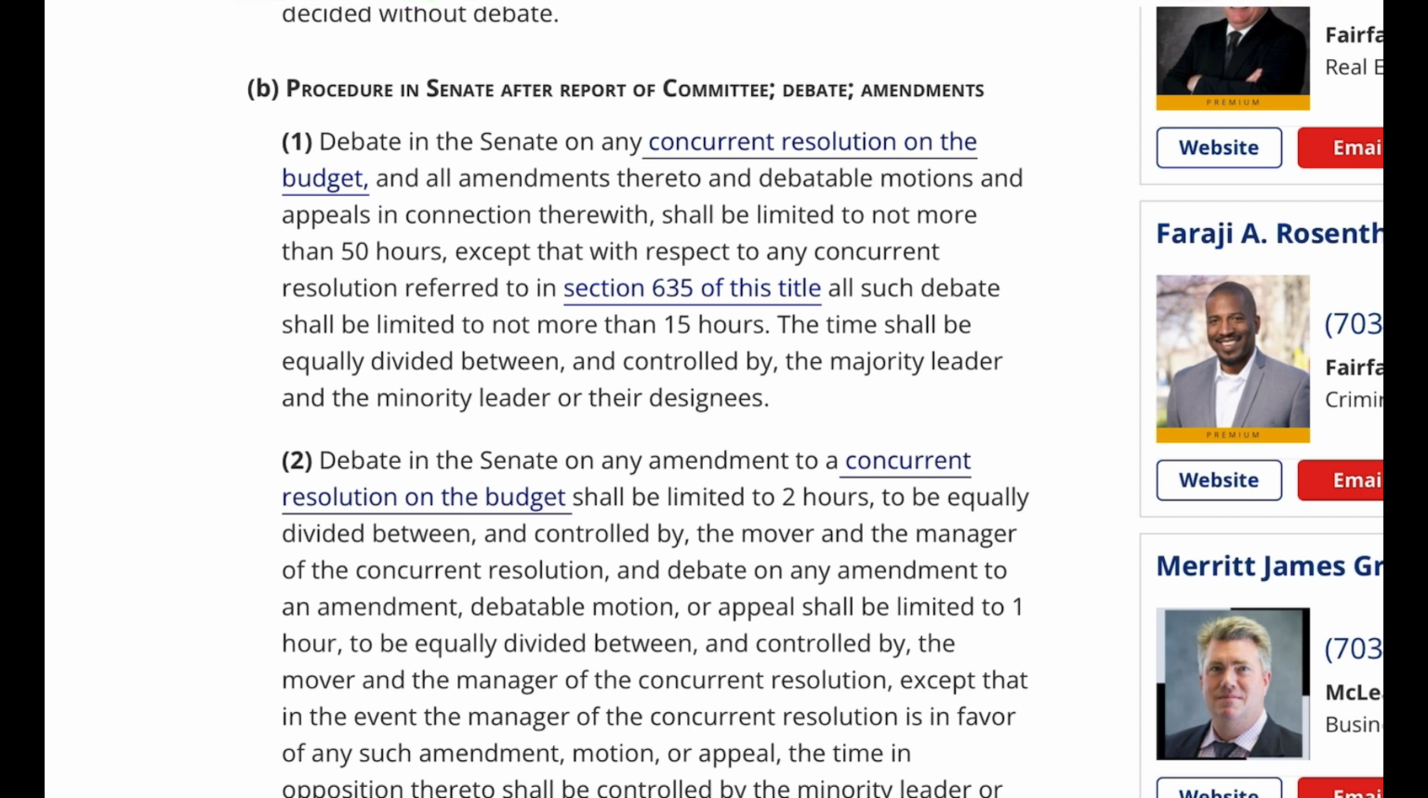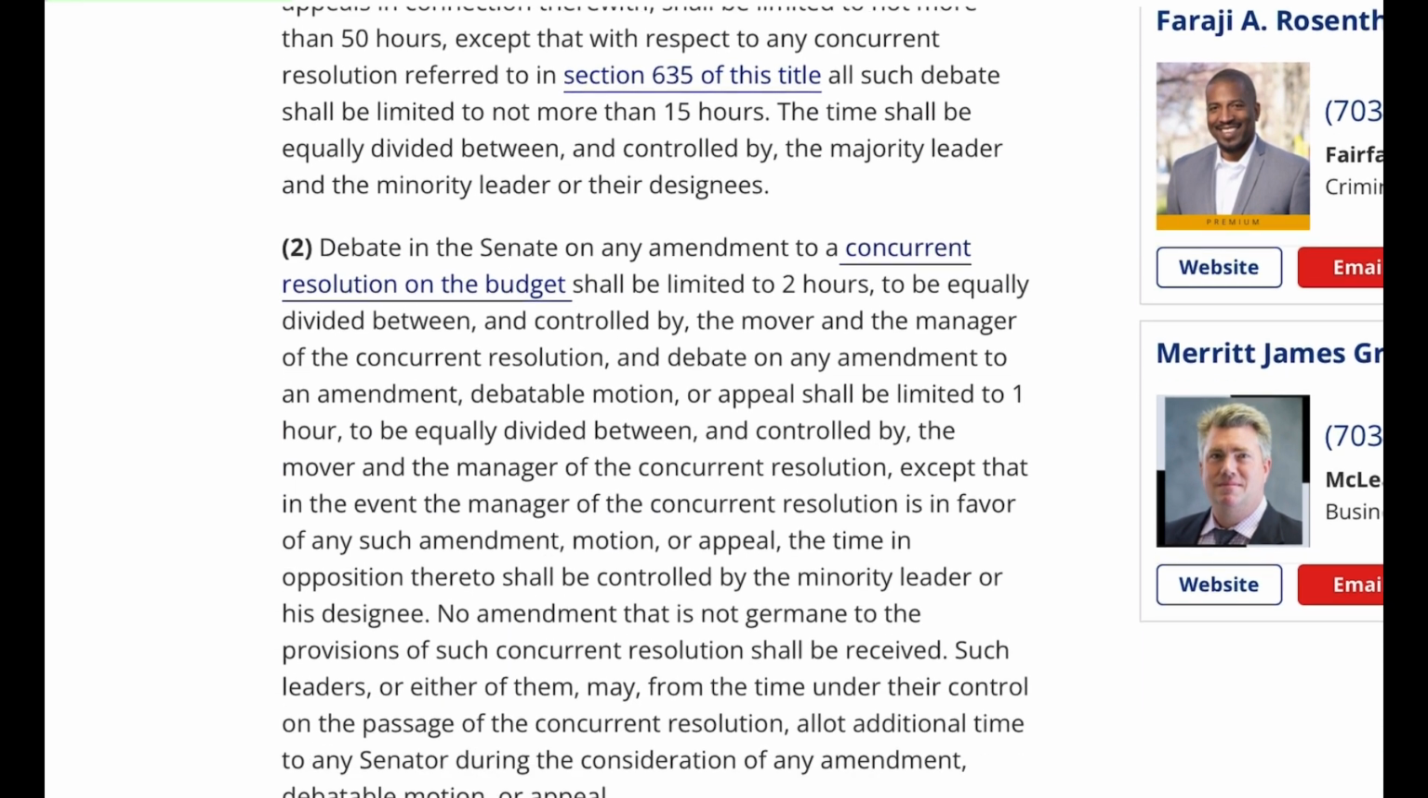or their designees. 2. Debate in the Senate on any amendment to a concurrent resolution on the budget shall be limited to 2 hours, to be equally divided between, and controlled by, the mover and the manager of the concurrent resolution, and debate on any amendment to an amendment, debatable motion, or appeal shall be limited to 1 hour, to be equally divided between, and controlled by, the mover and the manager of the concurrent resolution, except that in the event the manager of the concurrent resolution is in favor of any such amendment, motion, or appeal, the time in opposition thereto shall be controlled by the minority leader or his designee.